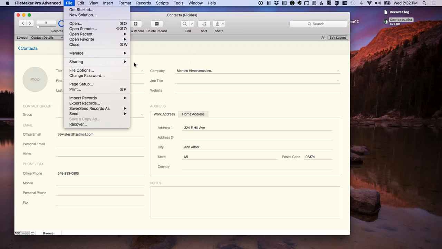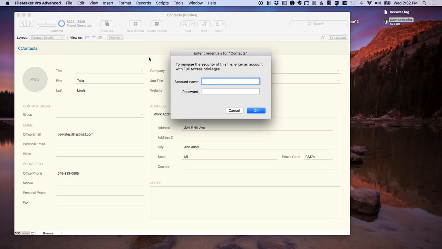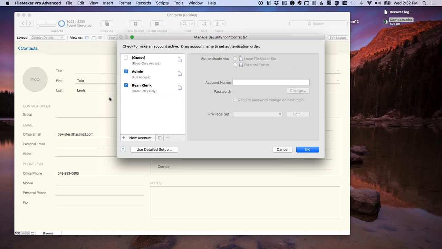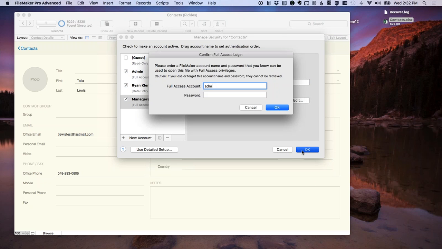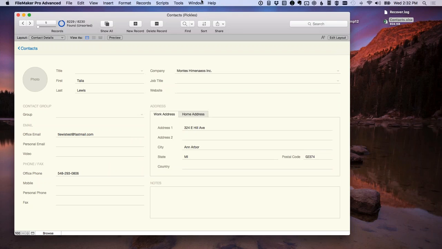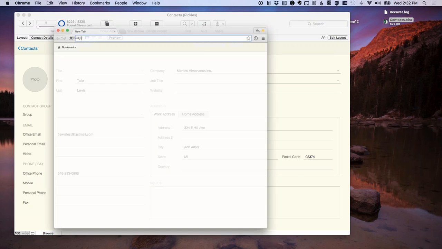It's the same place: File, Manage, Security. But instead of choosing local FileMaker file, you choose external server, and you're not setting up a single account, you're setting up a privilege set for a group of accounts, right? So I could say managers, for example, and give them full access. I click OK on that, authenticate again, and I've got myself a manager's privilege set there.